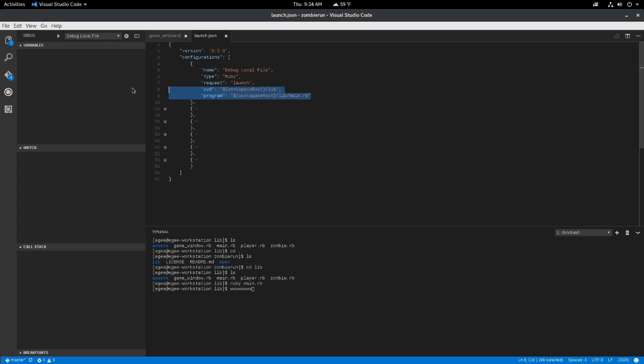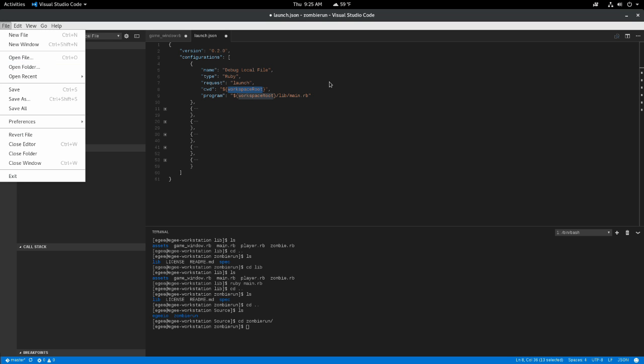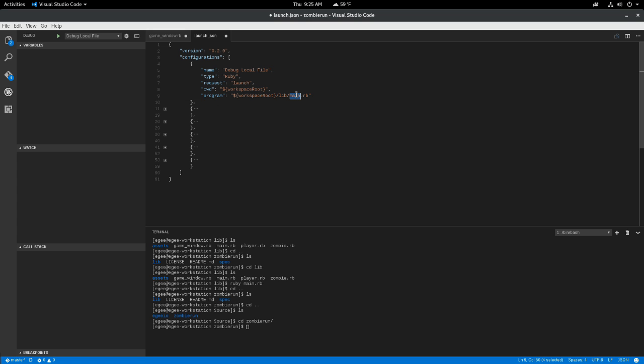So I had to make two changes here. Before, it was just workspace root, which is the root directory of where the application actually starts. The way I got here is I went to open folder, and then I opened the absolute path of where this application resides, which is called zombie run. The absolute path is actually in my source folder, but workspace root is referring to the actual location of where you opened this. So the program, again, is where it starts, the main method, so to speak. In this case, mine is main.rb.